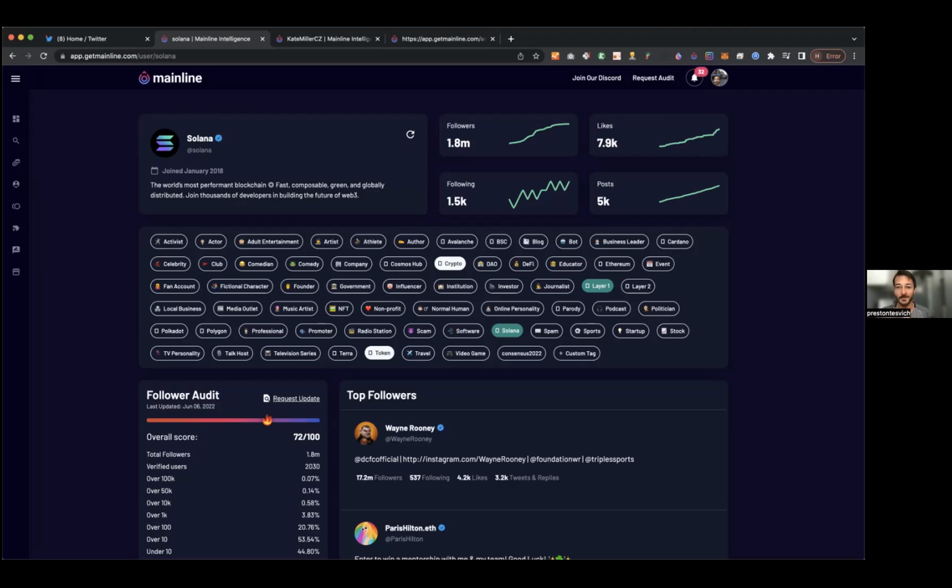So these are the Mainline profile pages. At a high level, what we're trying to do is deliver transparency to everyone who uses social media and give them a little bit of x-ray vision to see through vanity metrics, right? Large follower counts and huge engagement numbers, to really get a sense for which accounts are higher quality than not. So let me take you through the basics of what we have here on the profile page. This is Solana's profile page. Pretty much every user account on Twitter has a Mainline profile page.